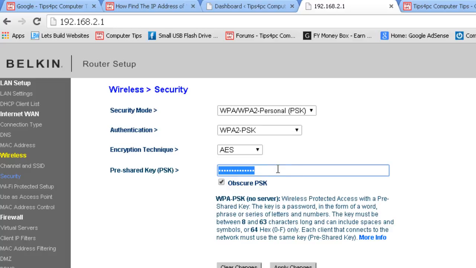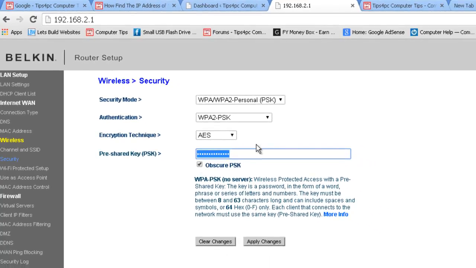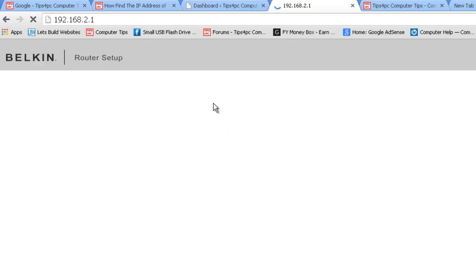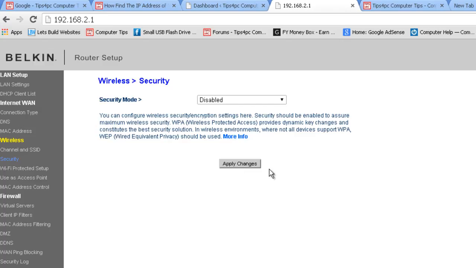Now at this stage right now we can change that password, and all we have to do is apply the changes. Now I'm not going to do that, I'm just going to clear the changes. I'm not going to do anything. Okay, I'm going to go back up here, put disabled back on it. Now I just wanted to show you how to enable a password. So what that's going to mean is that anyone that wants to connect to the internet in your house or on your network is going to need that password.